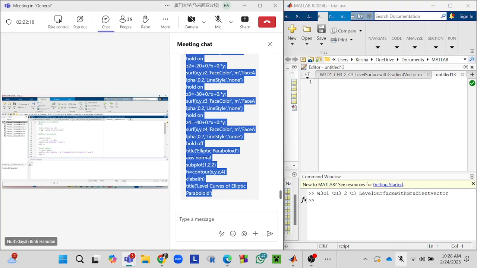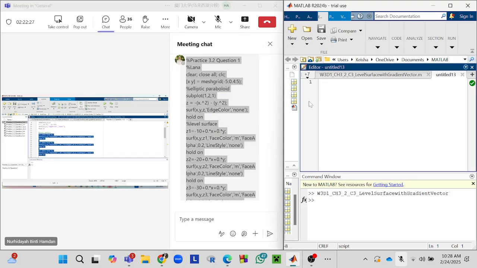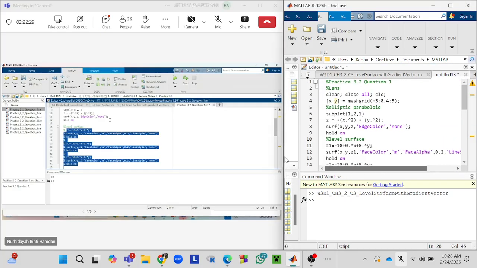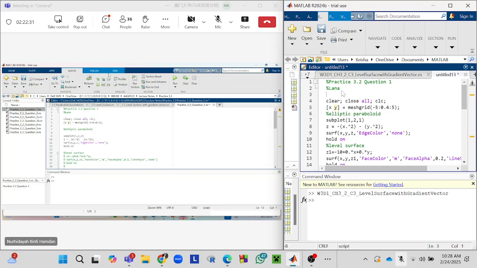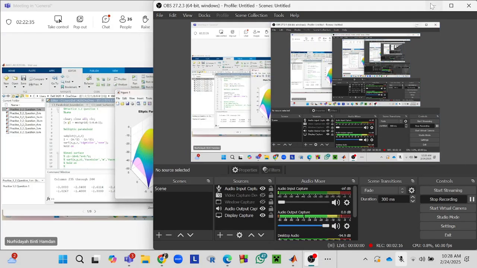This one is color 9. So we do one by one. Okay, so we see that we can get a paraboloid, something like this.